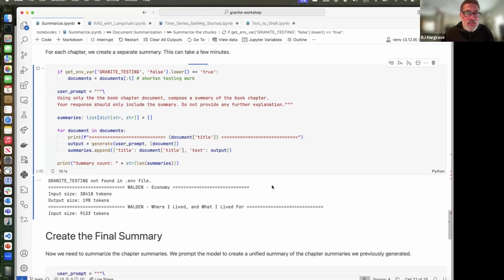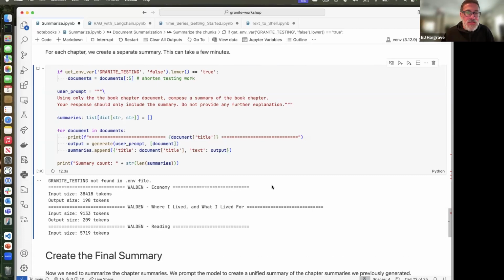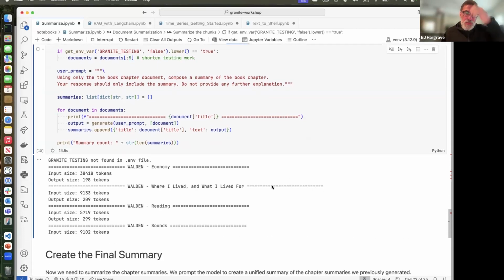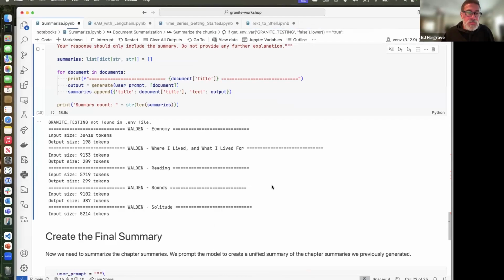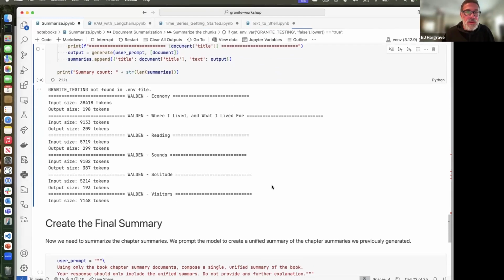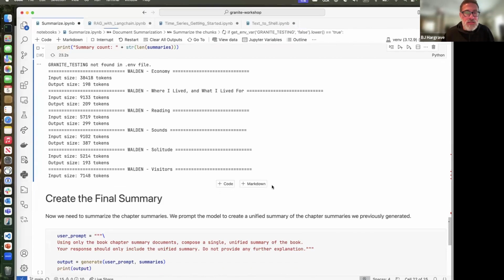So you can see for each chapter, there's a big input size, which is the chapter contents, followed by a more modest summary of the chapter. So we've got 18 chapters to go through here. It goes pretty fast.